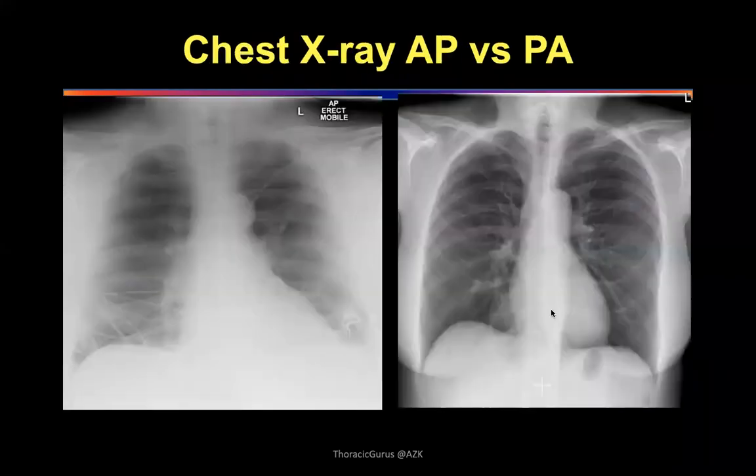Okay, so this is the view. This is PA, this is AP. In a PA, all the borders are very sharply defined, very crisp. The heart looks smaller, but it is more crisp. It's like when I spoke about video editing, I told you about optical zoom and digital zoom. This is digital zoom, and because this is digital zoom, this image is more blurred.